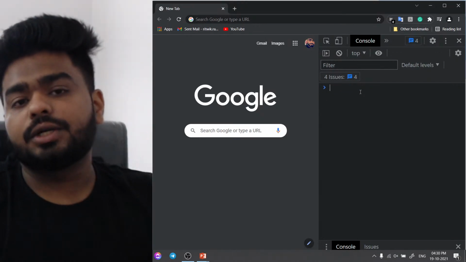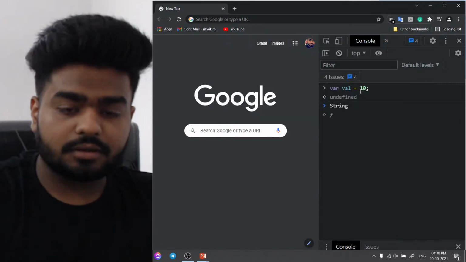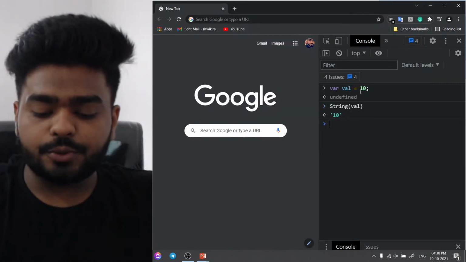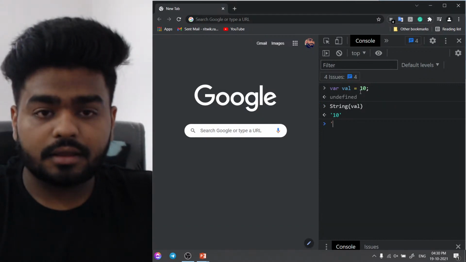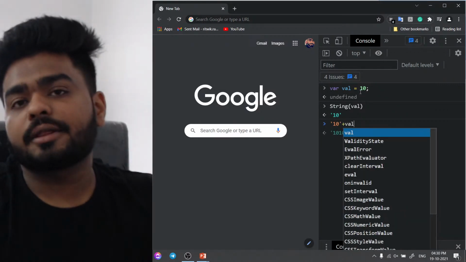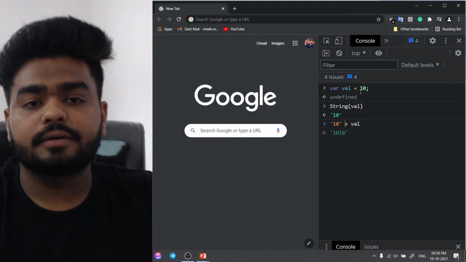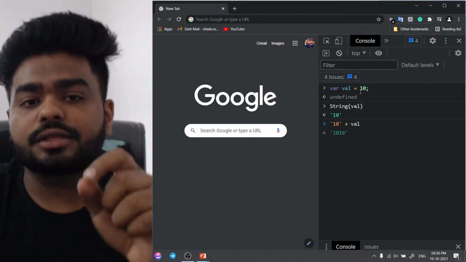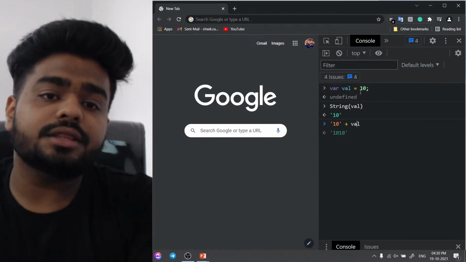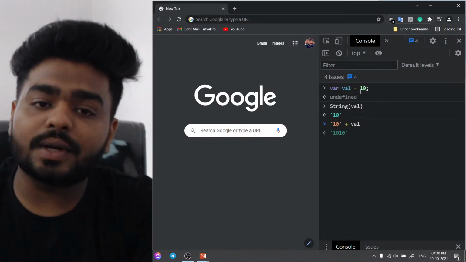Now let's say that I have a variable val equal to 10. Now what I'm going to do is print this string val. It's giving me 10. Cool. Now let's say that I'm doing this. Now you can see what is the output here. The output is 1010. It is not adding, it is concatenating. Whereas val is an integer value, but this 10 is a string value. That's why it is not adding.